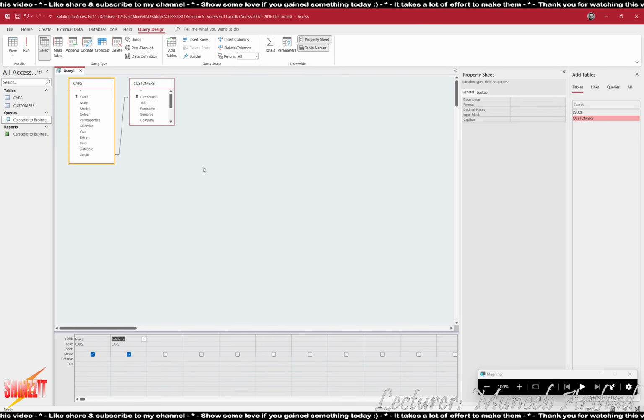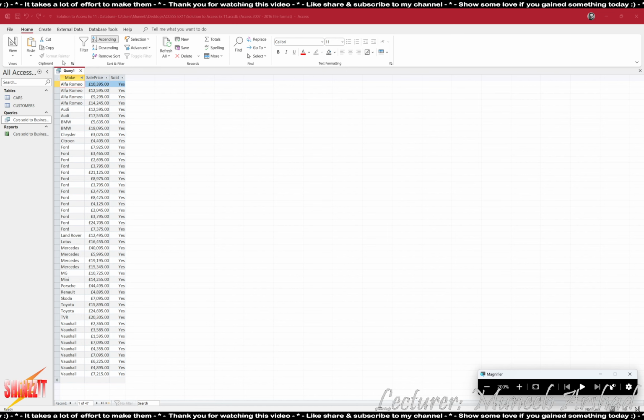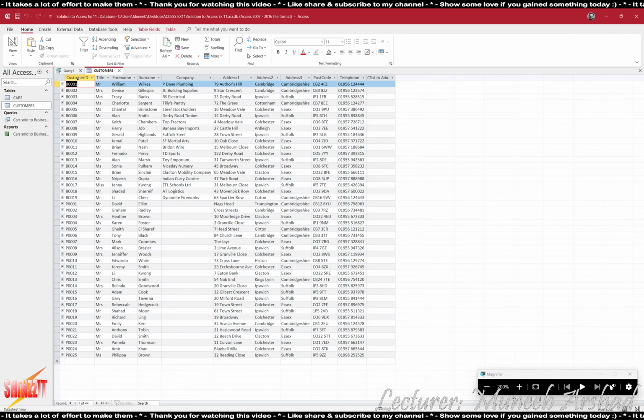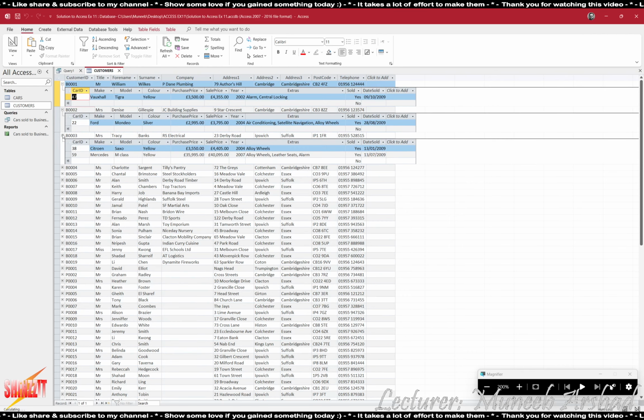Okay, fine. First of all, let's add sold field. Again, the field is added from the cars table. If I click on run, what do you see? All of them are sold. Why do you think this data is appearing like this? Is because of our relational database. This table is linked with what? Customers table. If I open up customers table, only those customers are listed who have bought a car.